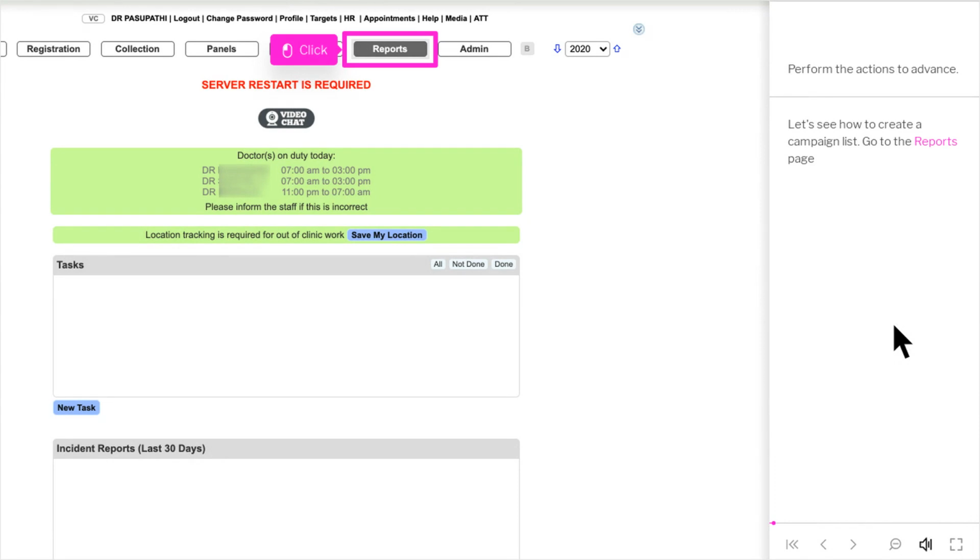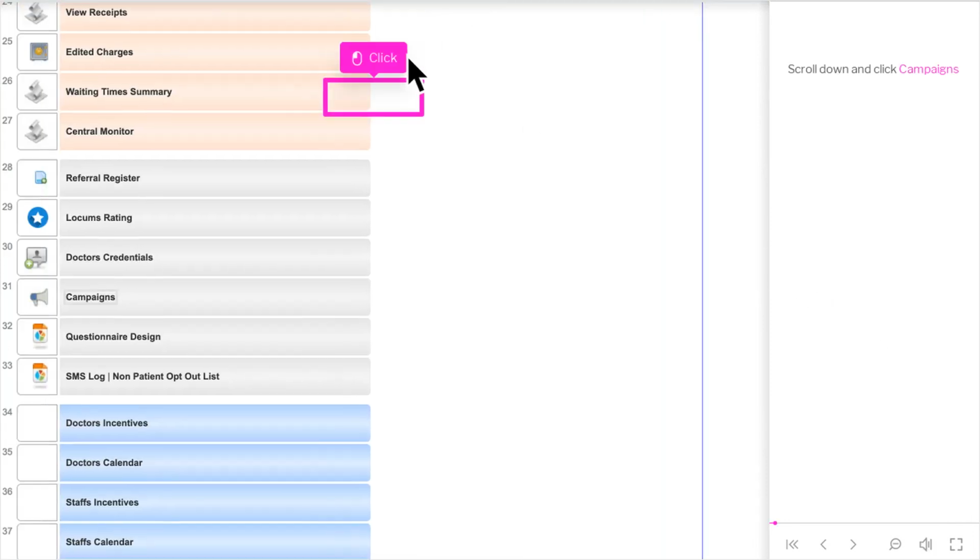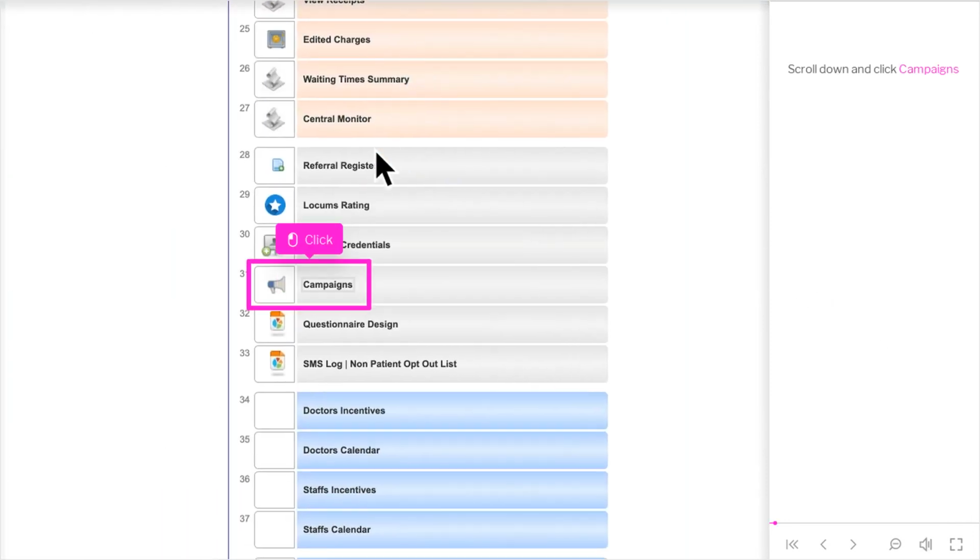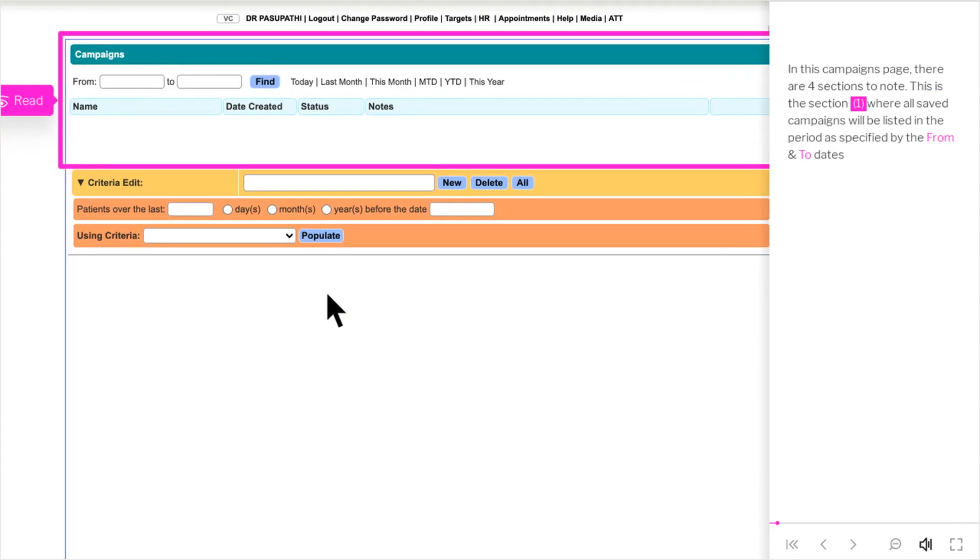Let's see how to create a campaign list. Go to the Reports page. Scroll down and click Campaigns. In this Campaigns page, there are 4 sections to note.